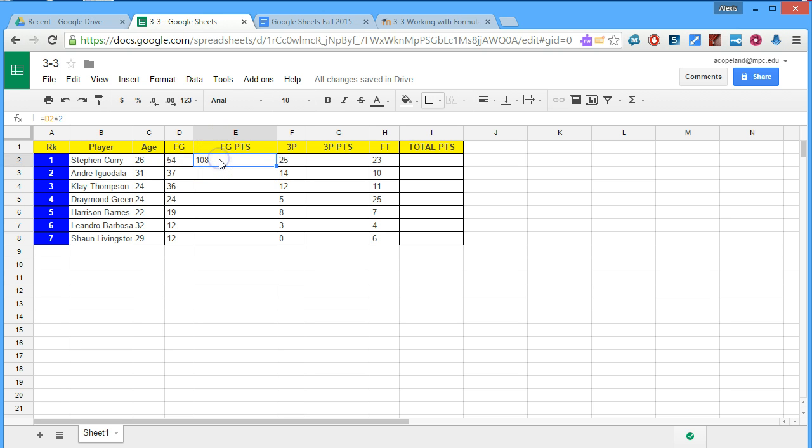We have our formula. And now, rather than having to do that for each of these, I just click the right corner and I drag it down, and we can see our new formula. We can see the results of, for example, Shaun Livingston. He made 12 field goals, which would be 24 points, 2 times 12, and so on.